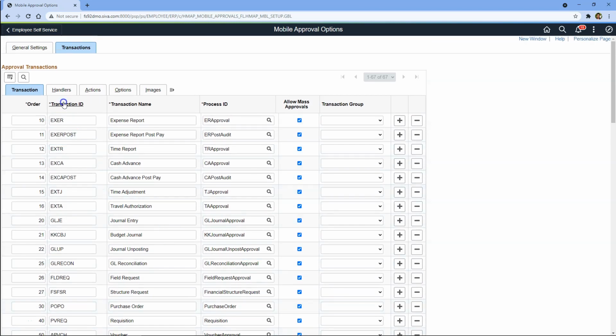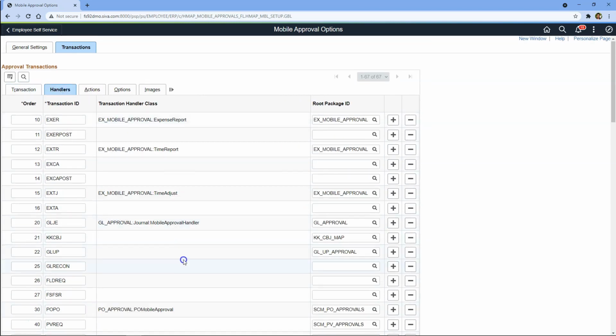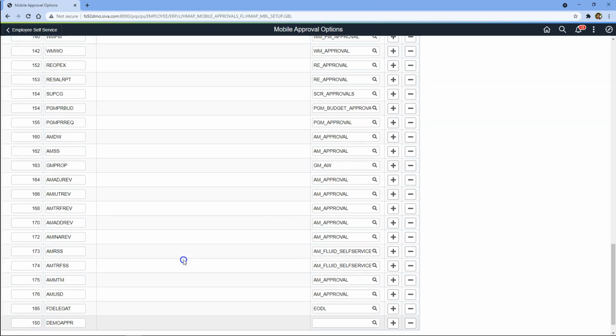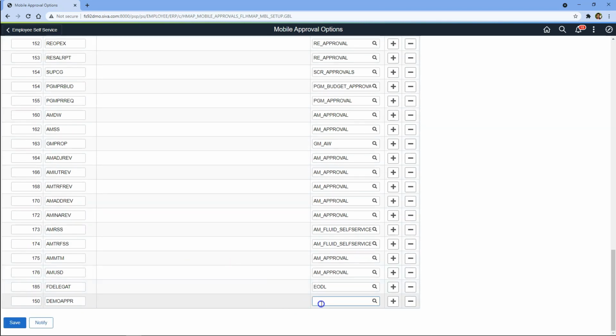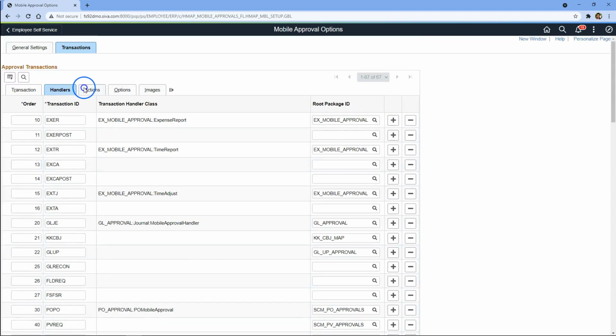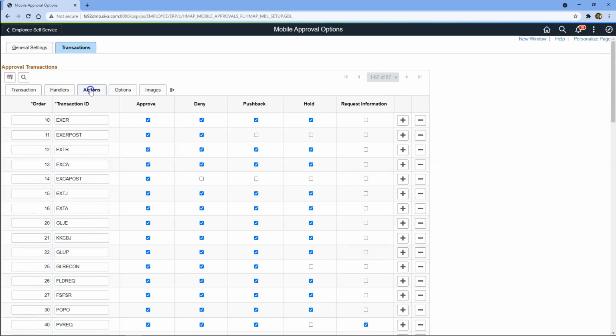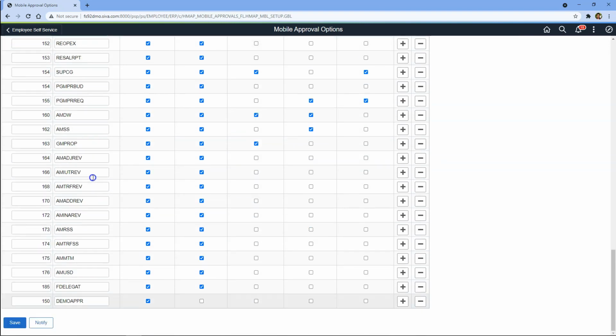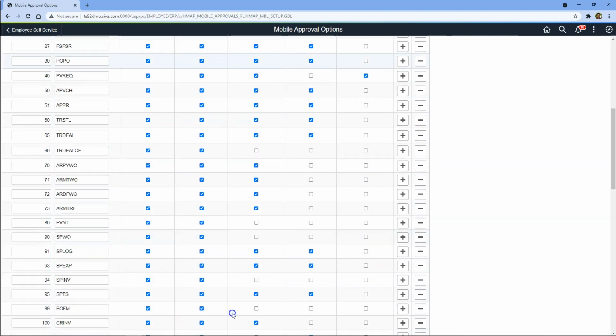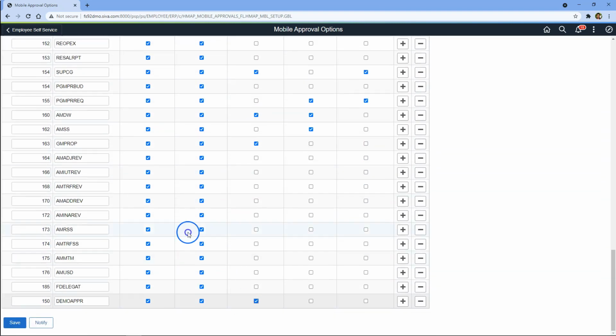And we need to navigate to handlers. If you want to do any special handling for mobile approvals, this is where we specify your custom handler. In our case, we are not doing any special handling. And this is where we enable our approval actions. I will enable approve, deny, and the last one would be pushback.